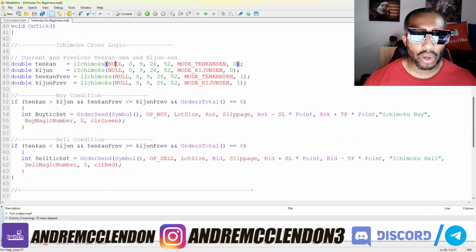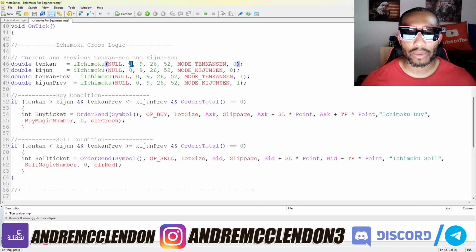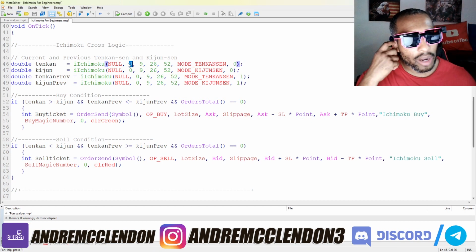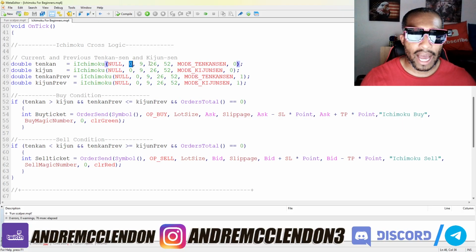So we're going to use NULL to run on all currency pairs. We're going to use 0. That's going to run on the default time frame. So whatever time frame you change, it's going to be 0. It's going to change automatically, okay? Our next one's going to be 9, 26, 52, and that's going to be our default settings. And we're going to use the mode as Tenkan-sen. And we're going to run it on the 0 candle.